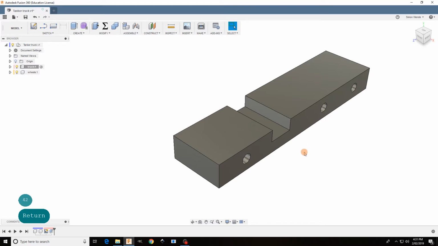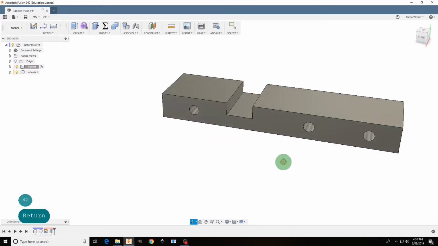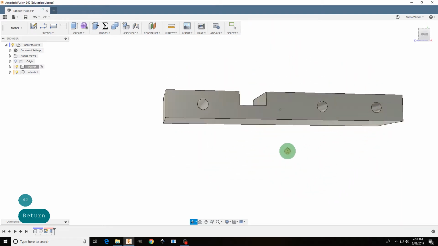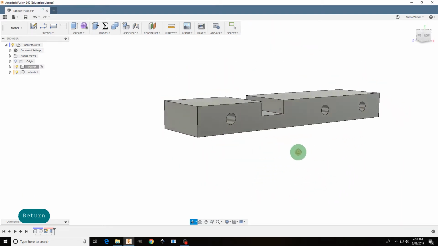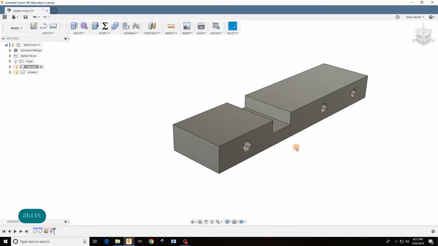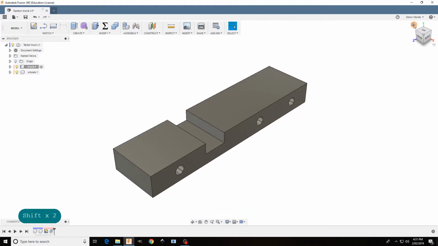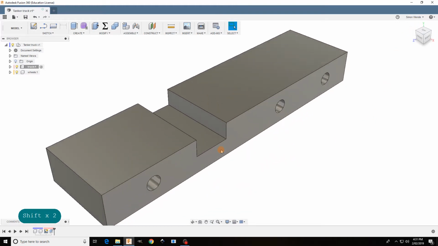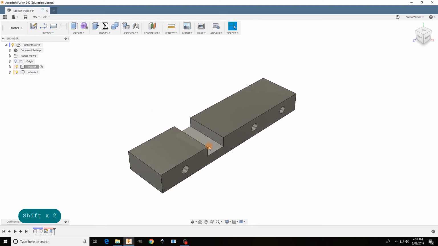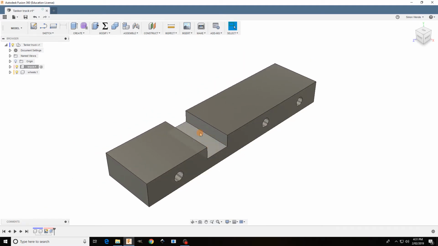Now if I hold down shift and my mouse wheel, I can orbit around like so. Great. And to get back to a view that I like, I bring my cursor up to the view cube and click on the house, and that's my home view. Zoom in and out with the center mouse wheel. Alright, so that is my chassis.